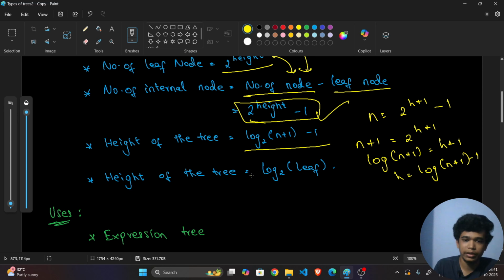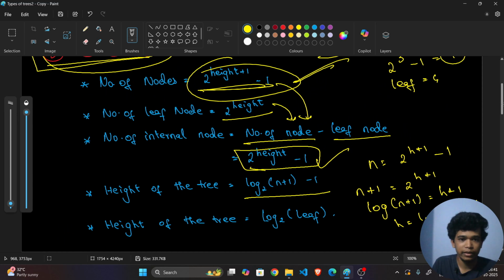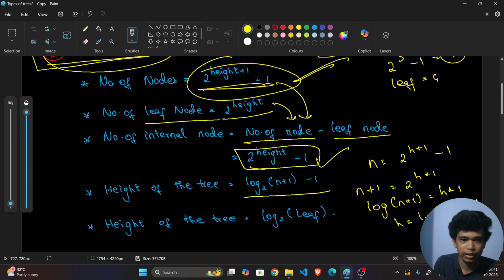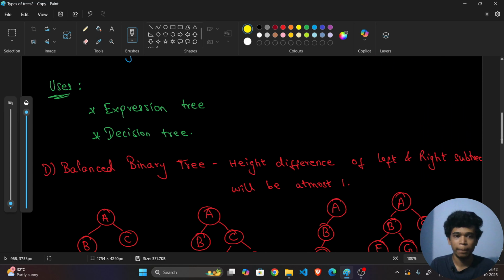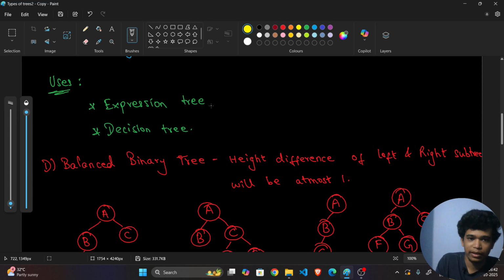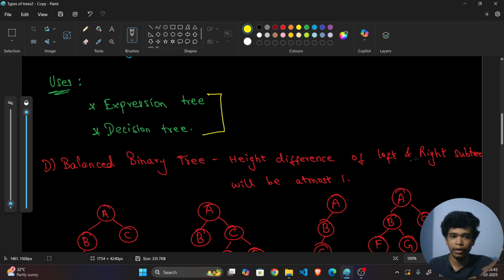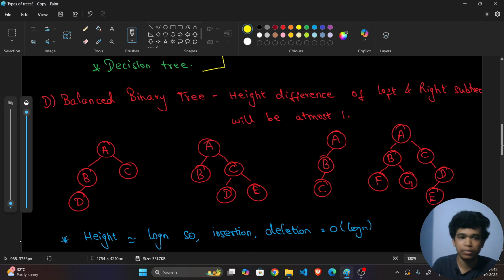Okay. So the height of the tree is equal to log of leaf, base 2. How are we getting this? See here, the height and leaf relation. Where is it? Here, take a log on both sides. That's it. Can you understand this? Okay. So this is how we are deriving each and every formula, and these formulas will be helpful once you are going for a competitive examination. Okay, fine. Now let us see the uses. Here also the uses will be expression trees and decision trees, as you already saw in the complete binary tree. Okay, now let us get into the balanced binary tree.